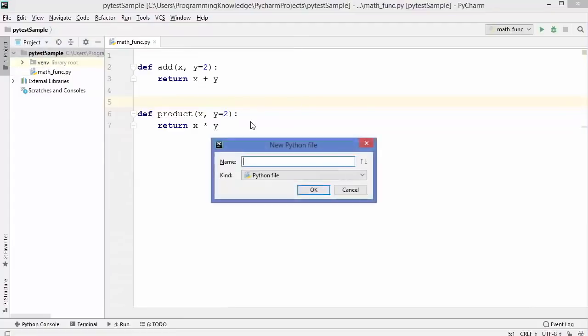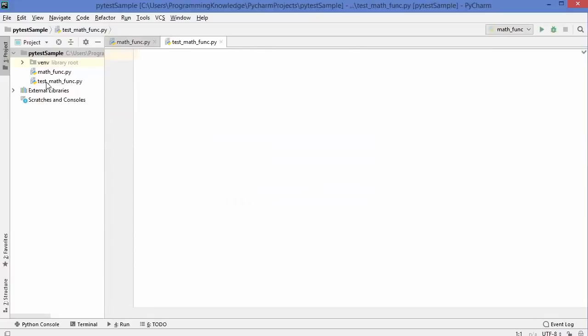So let me create a new Python file, and I'm going to name it test_math_func. I have added this extra prefix here, which is test underscore, in front of the name of my file, which is math_func. So I'm going to just create this file. This test underscore prefix will help PyTest to recognize that this is the file in which the unit testing functions are written.